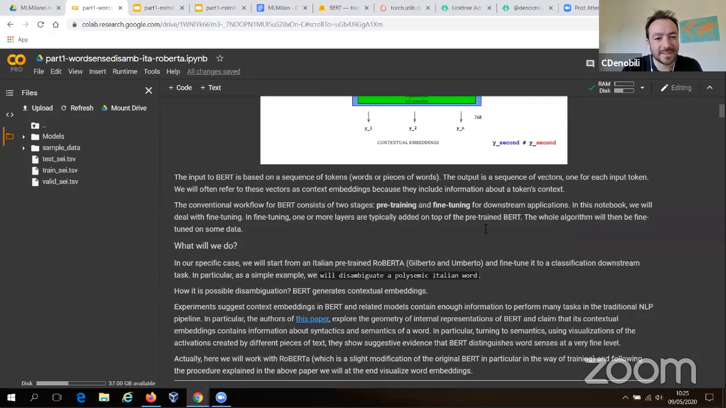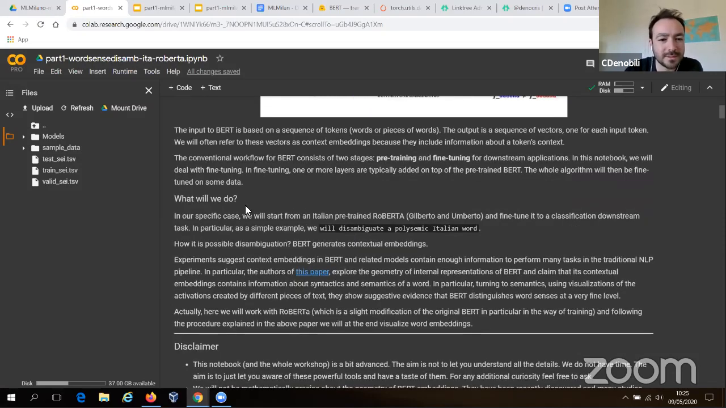So the conventional workflow for BERT consists of two stages, a pre-training and a fine-tuning for downstream application. In this notebook, we will deal with fine-tuning. In fine-tuning, one or more layers are typically added on the top of the pre-trained BERT. So what will we do? I will explain in this slide.